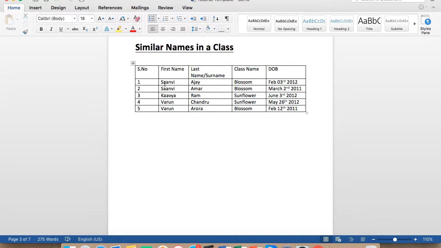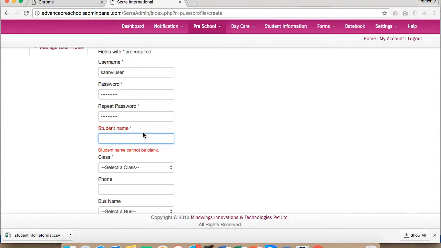Remember, if you have similar names in the class, you need to differentiate with their last name. Like we have similar students like Sanvi Ajay and Sanvi Amir, both belong to same class, Blossoms. In this case, while entering student name, you should enter with last name or the initial.